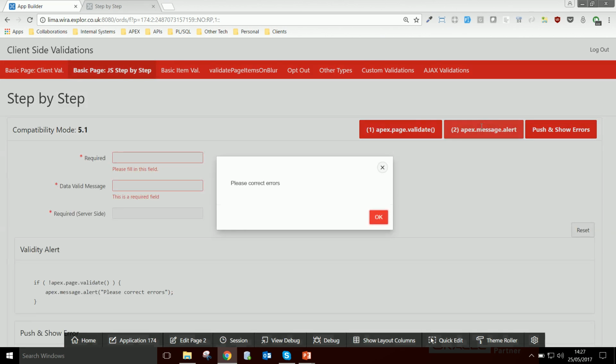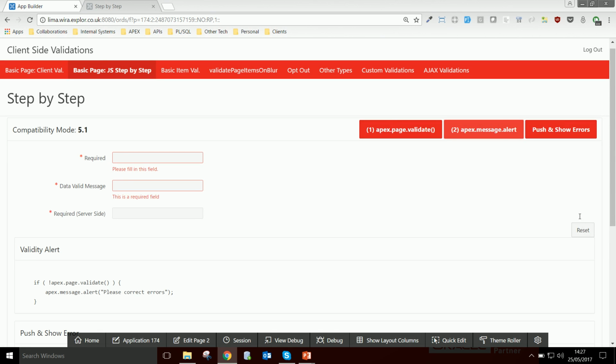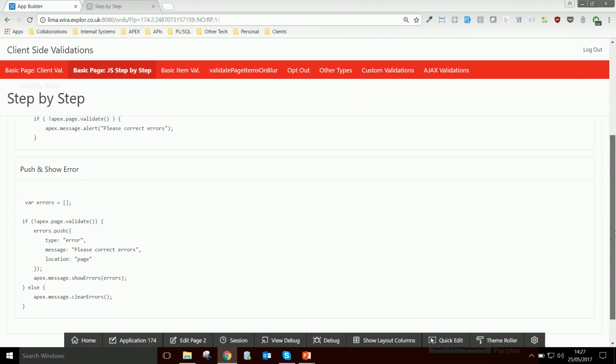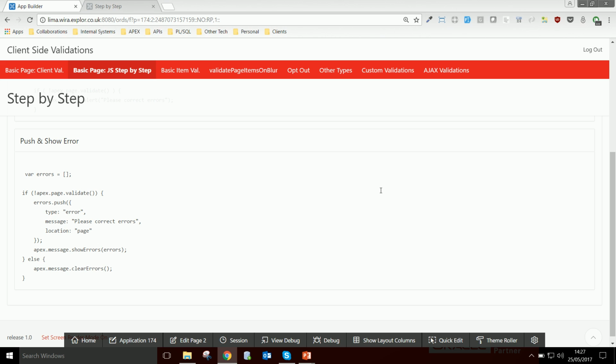So if I click that, the validation is fired, it returns a false, and we also see our please correct errors message. Okay, let's reset that. Next I'm going to show you the push and show errors. So the JavaScript that I'm going to run on push of that button is going to be this.